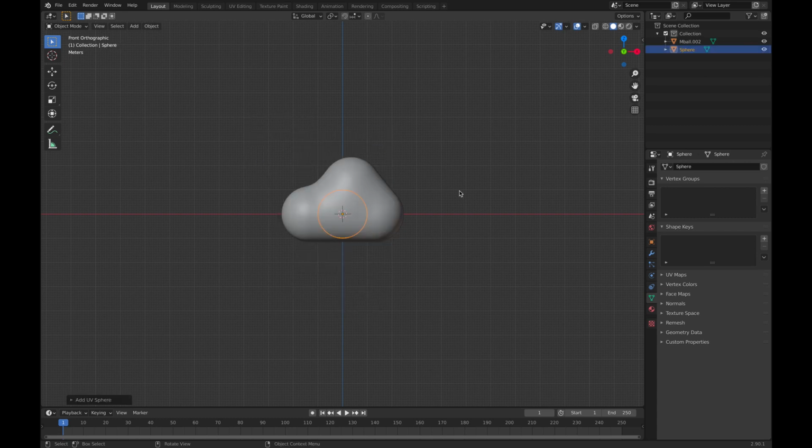Now press Shift A to place a UV sphere. Press G and Z to move it along the Z axis. Press Ctrl 4 to apply the subdivision modifier and move it. Now from top view, move it along the Y axis. Press G and Y. Adjust the position of the UV sphere.